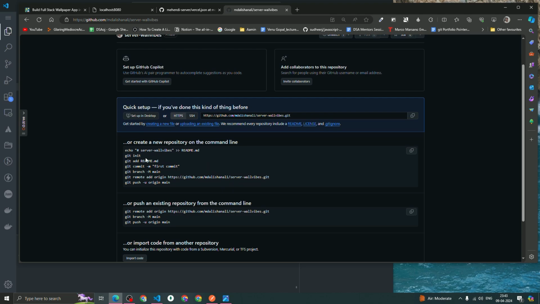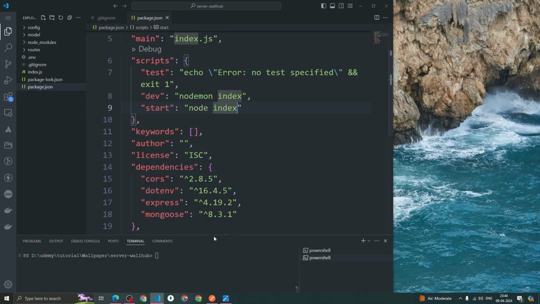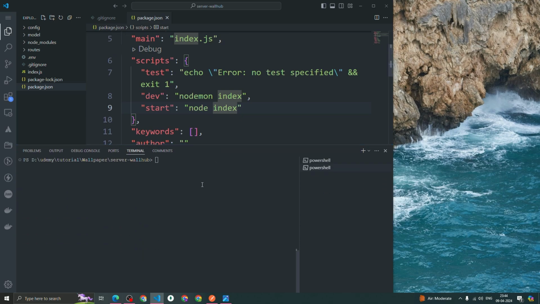After that you can see there are several commands: the first is git init, then git add, then git commit, and git remote add origin. So let's perform all the commands. I'm going to make it bigger. The first command we have to run is git init. It will initialize git in our project.